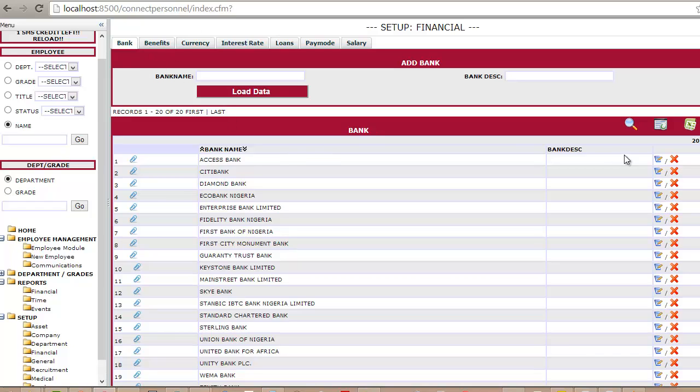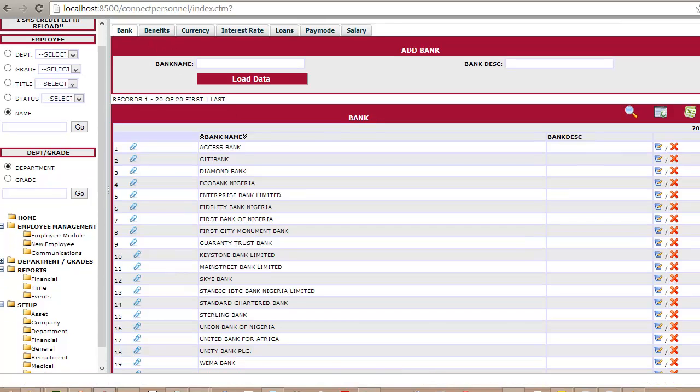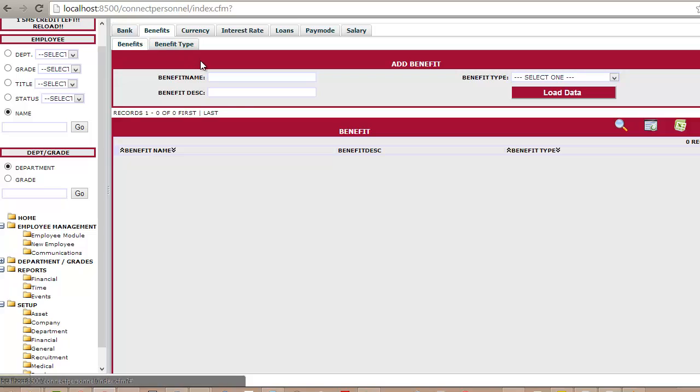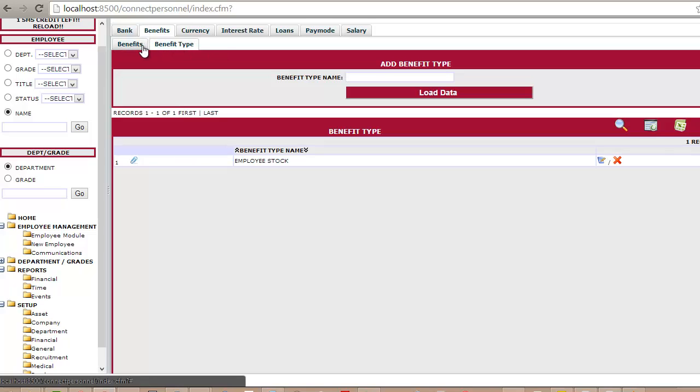Like for example, the banks, we've already preloaded them with all the bank names that exist in Nigeria. But if you're from a different country, you can easily delete and just add a new one. It's that easy.